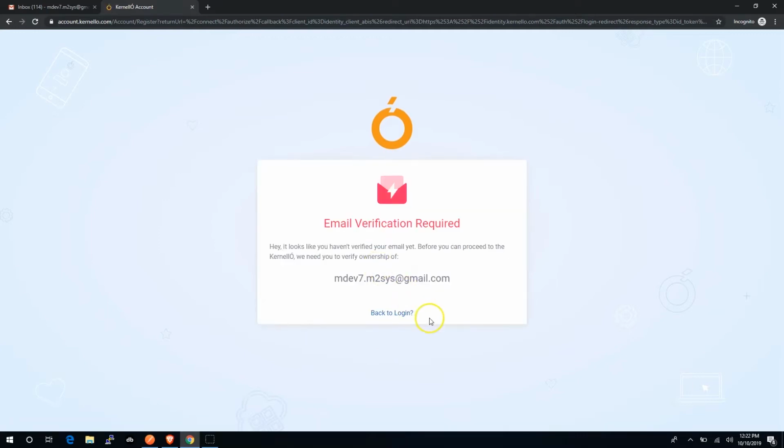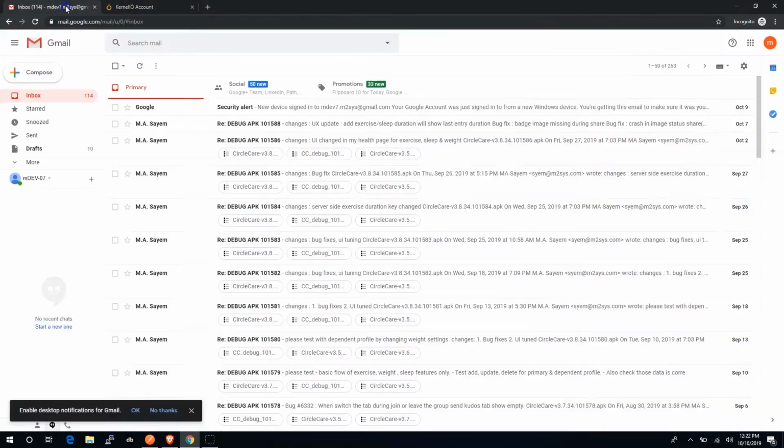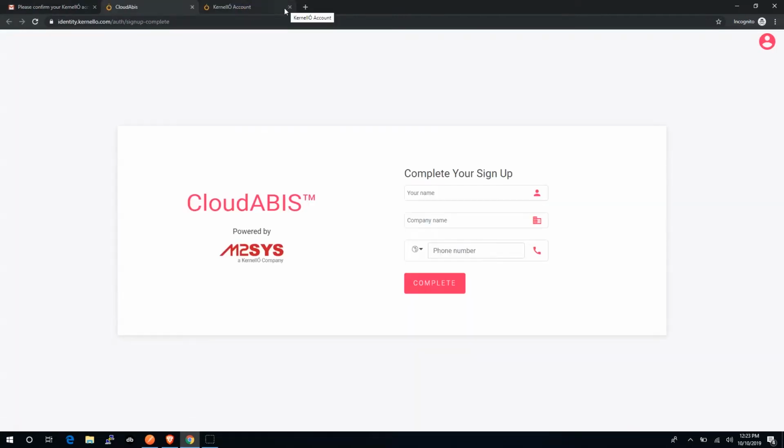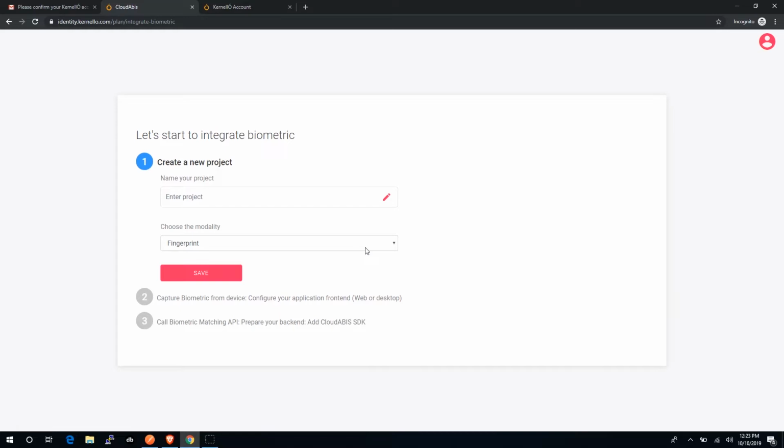It is asking to verify the email. So check the email and click the Verify Email button. Verification successful. Now complete the sign-up process by entering name, company name, and a contact number. Great! Sign up completed. Now it's time to start the integration. Here, you'll be guided for getting started.